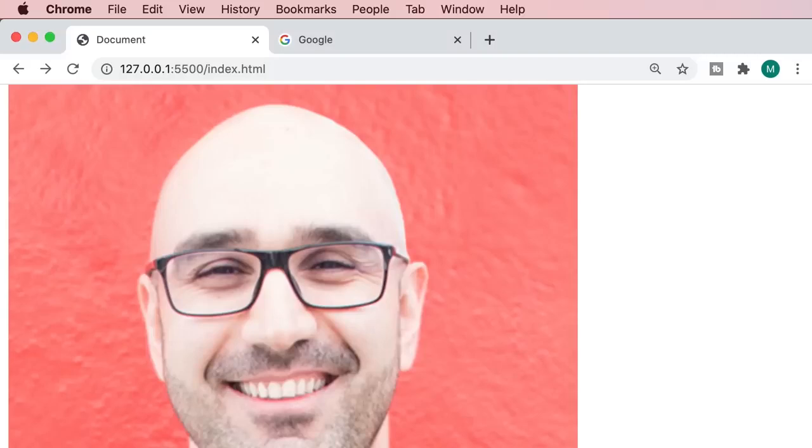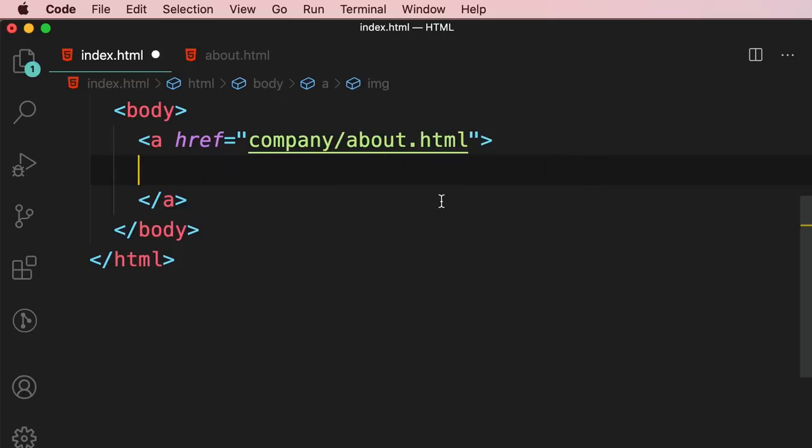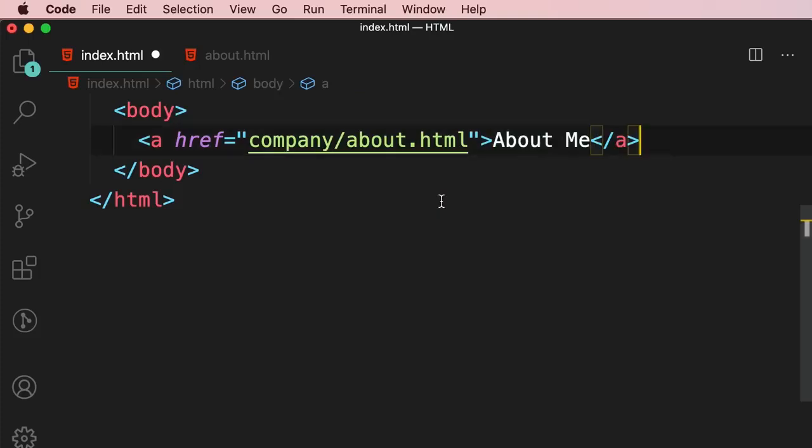Obviously, this image is way too big. We can always use CSS to resize it. But that aside, look at the mouse icon when we hover over this image. It changed to a hand to indicate that this image is clickable, okay? Now, back to our code. To keep things simple, I'm going to get rid of this image and get back to our text, about me.